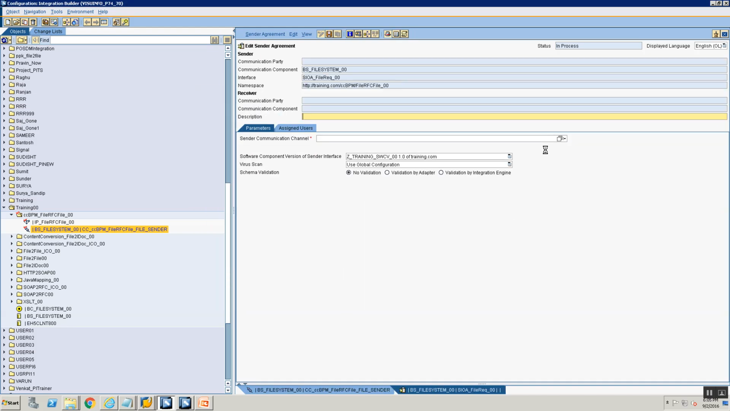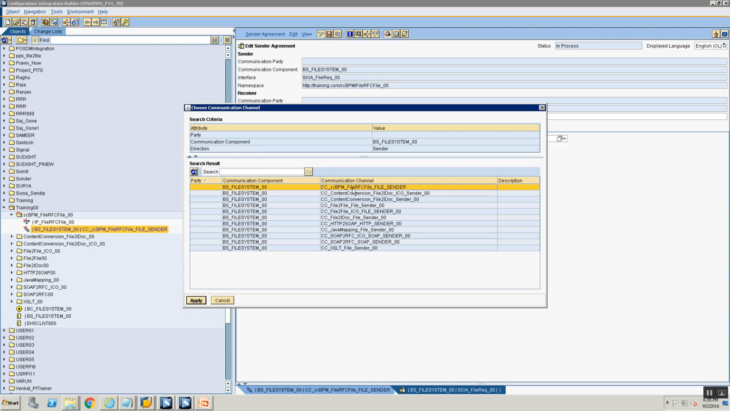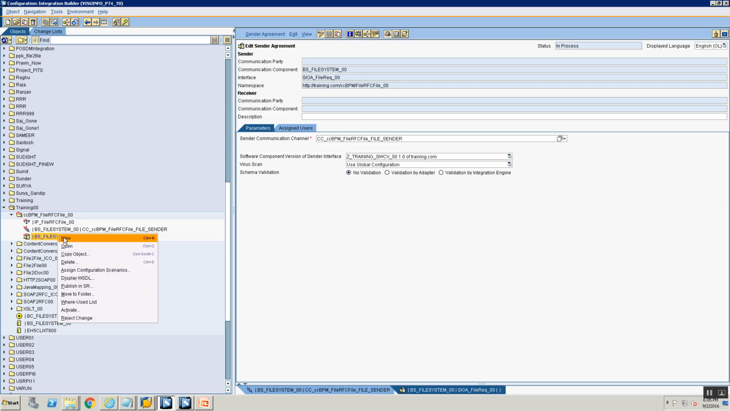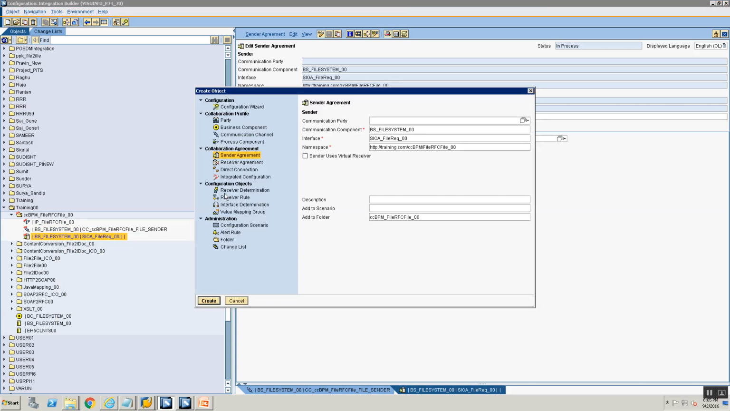And now select my sender file adapter. So CCBPM, file RFC file sender adapter, save. Excellent. My sender agreement is created. Now let's go ahead and create a receiver determination. So I'm going to right click new, selecting receiver determination.